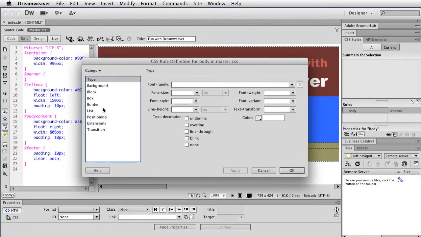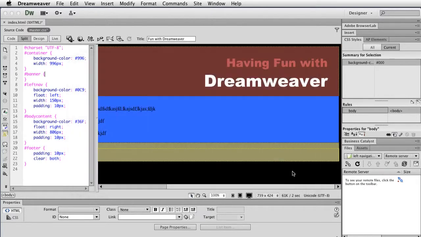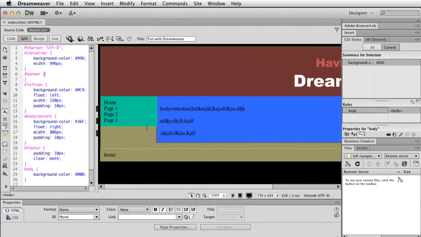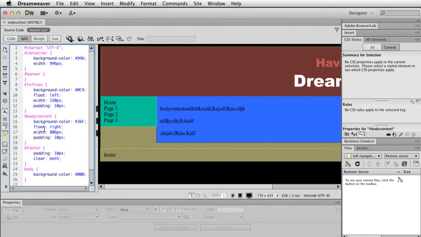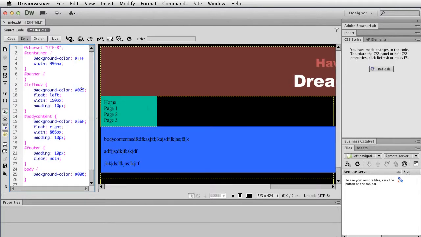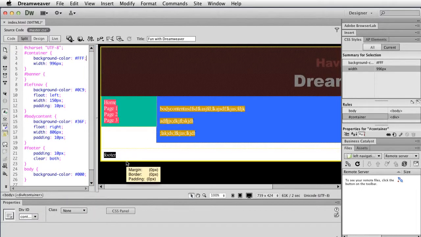So this is where I'm going to go to the background, and I'm going to actually add a black background for the entire site. There we go. And you can start seeing things taking shape. Okay, so now for the container, I'm going to actually change this background color to white, because those initial colors were just things to start seeing everything take shape.